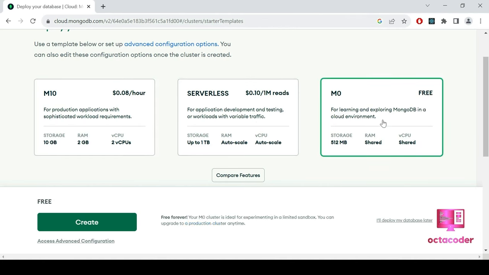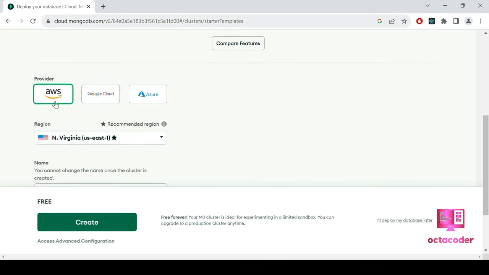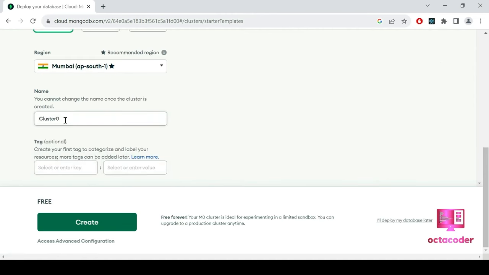Select this free option, and below you can choose the provider, whoever you want: AWS, Google Cloud, and Azure. So I'll choose AWS. Then you can select the region. I'm from India, so I'll select Asia, Mumbai. You can write a cluster name here. If you don't want, then keep it as it is. You can write tags also, but this is optional. So I'll leave it and click on the create button.